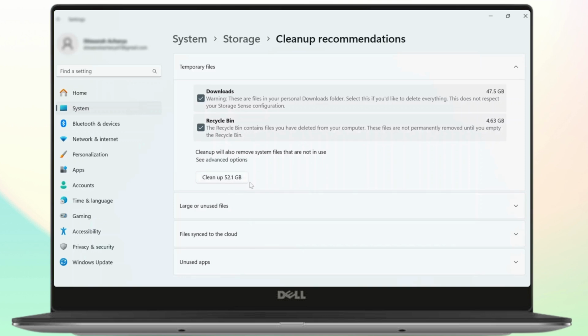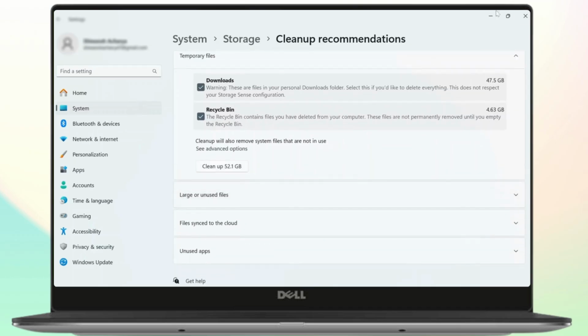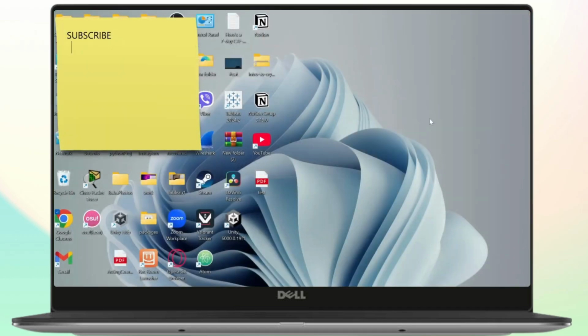So yeah, that is basically how you do it. Simply tap on clean up and you're good to go. And that is how you clean up your disk storage space in your Windows.